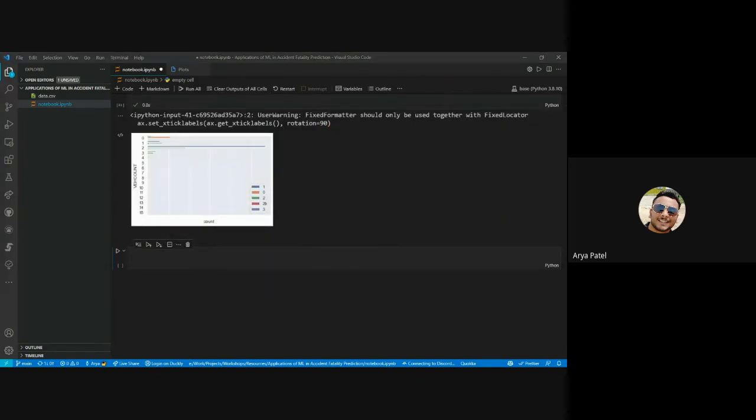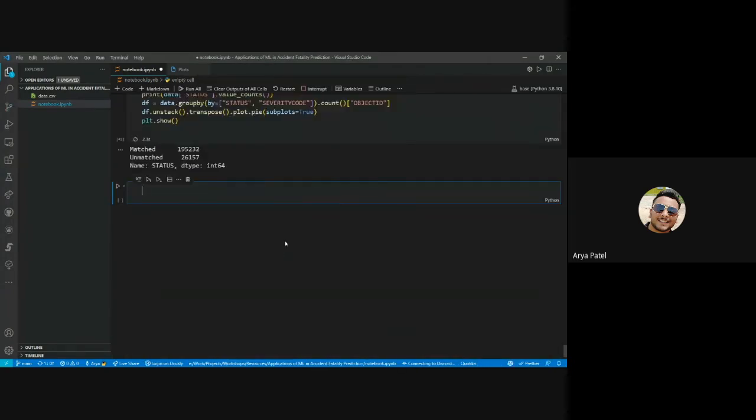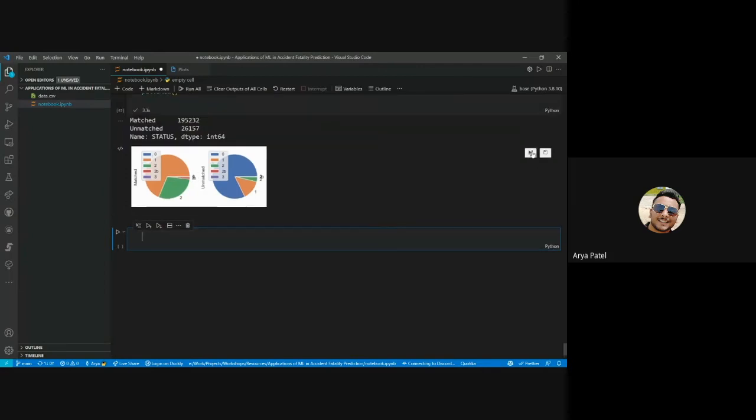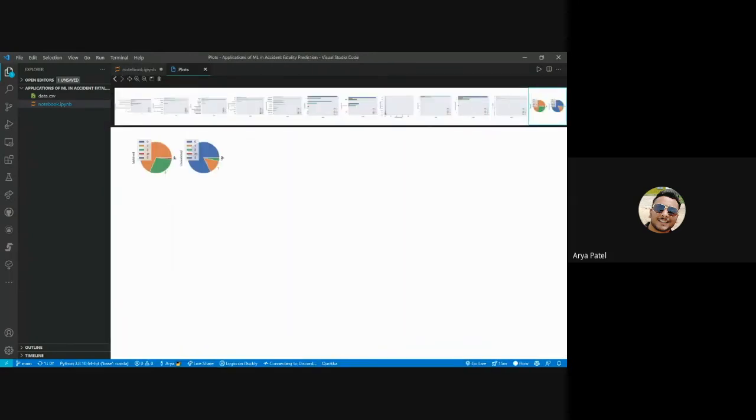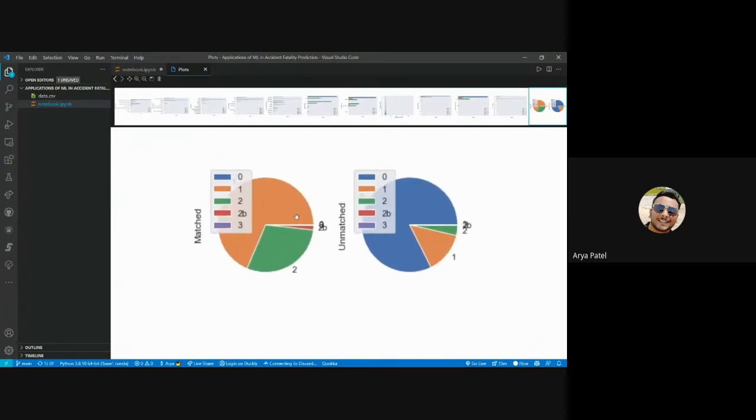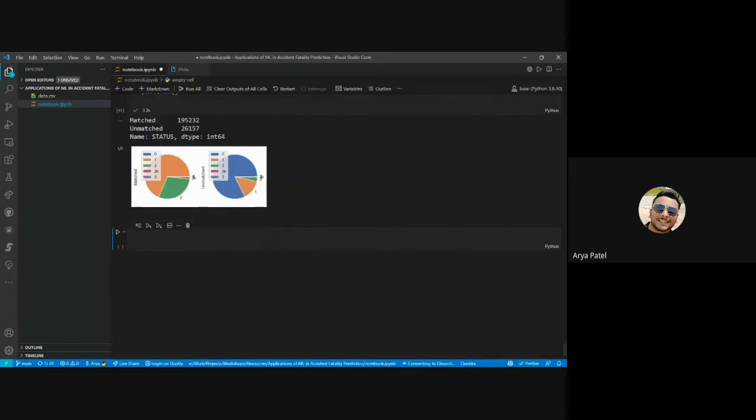Now we'll check the status and the severity code of the accident. So let's see, matched and unmatched. Here we are checking whether the police records, actually this is a Seattle police record too, had those present in that record or not. As we can see, most of the severity type one were present and matched, and also number two, but unmatched were for severity zero and a little bit of two and 2B as well, and some of them for number one as well.